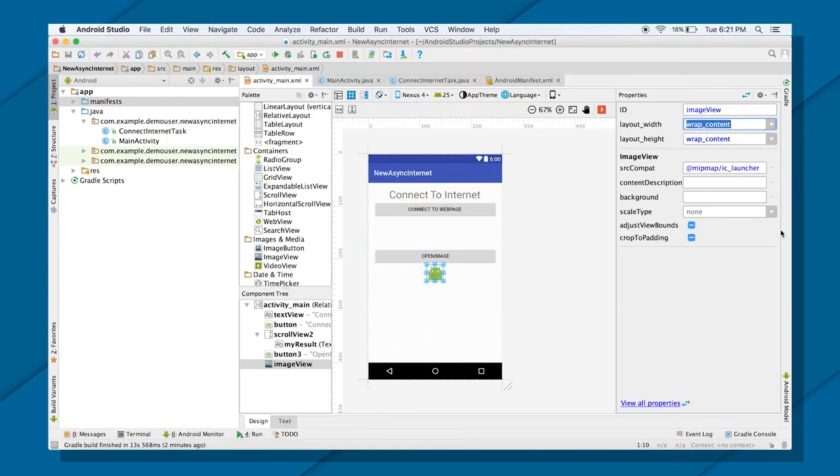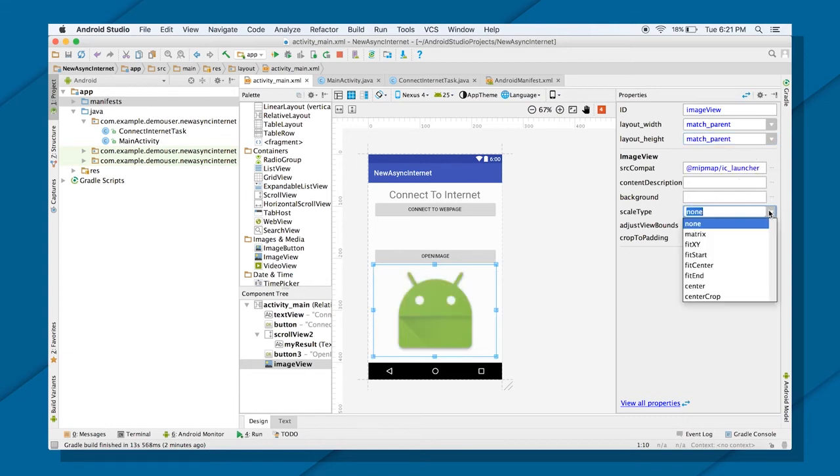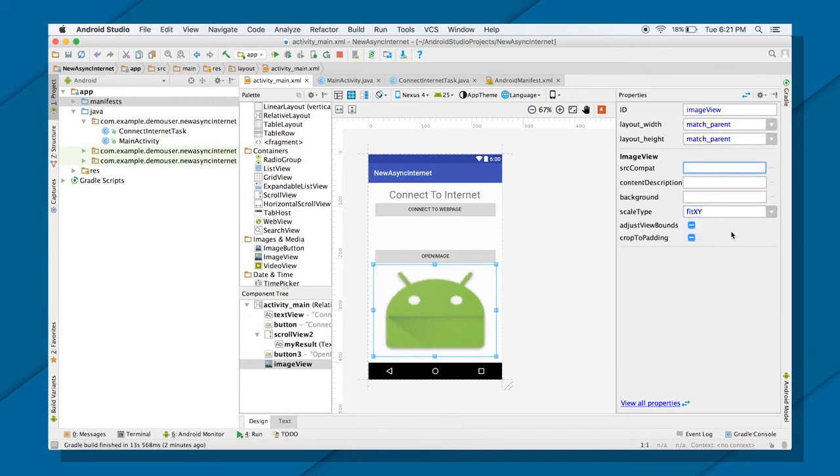For now, this is the image, but of course, I will be changing it according to my requirement. Match parent and fitXY. Scale type fitXY. And if you don't want anything right now inside it, just remove this. Okay, just give an ID to this guy. Let's say my image. Okay, great. So my UI is ready.